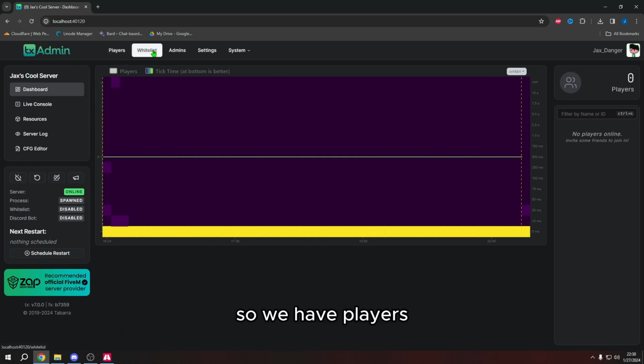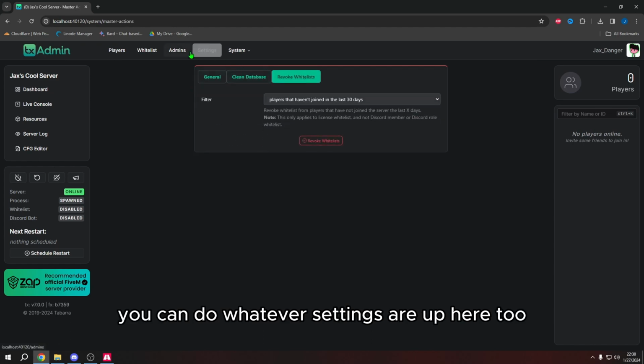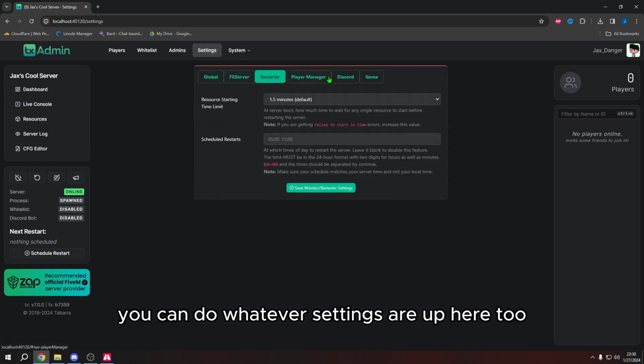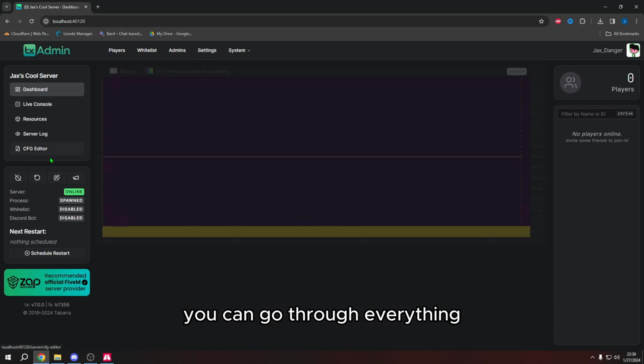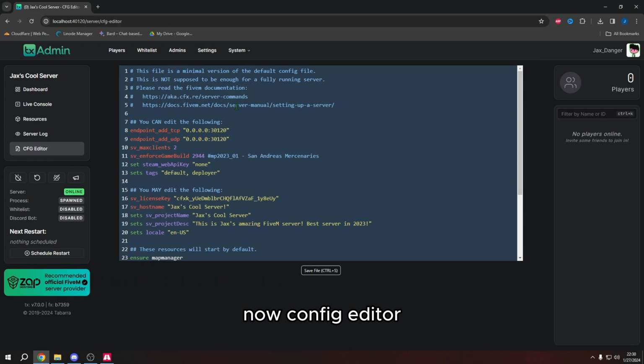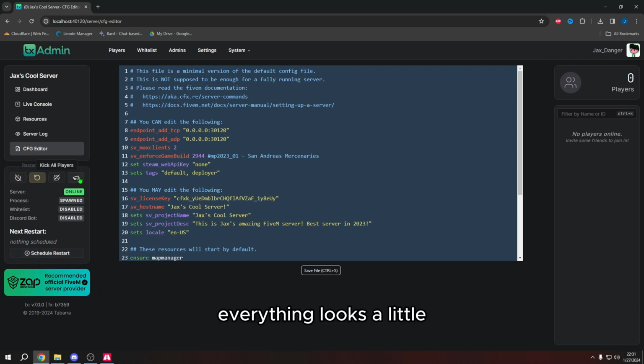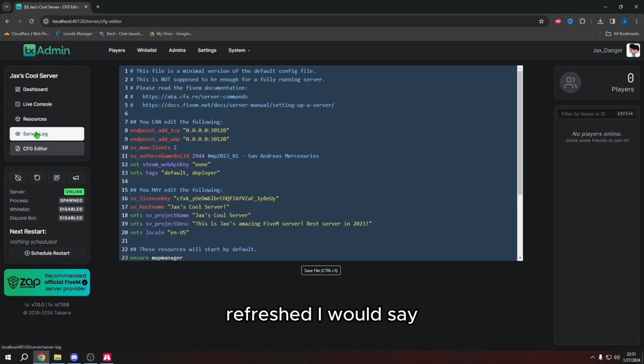So we have players, whitelist, all of our ones up here. So we have system settings, master actions are right there. You can do whatever. Settings are up here too. You can go through everything. Dashboard has all fancy buttons now. Config editor is mostly the same. The side panels are different. The logo is updated too. That's pretty cool. And then, of course, copyright and version numbers. Everything looks a little refreshed, I would say.